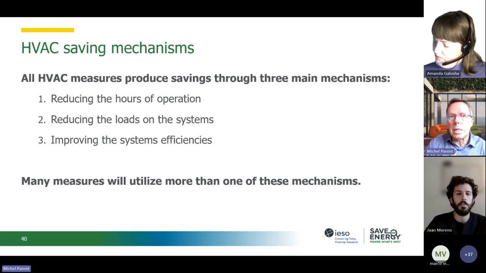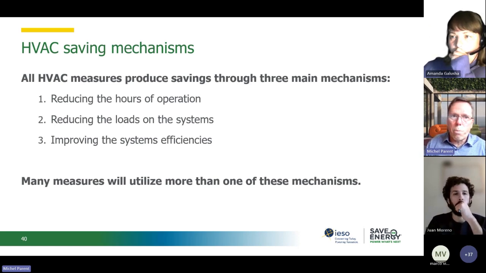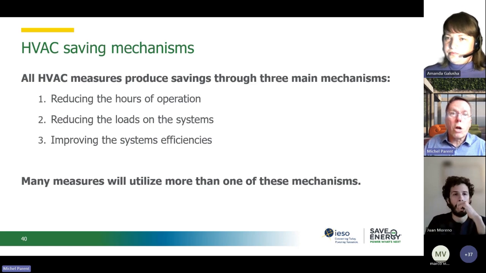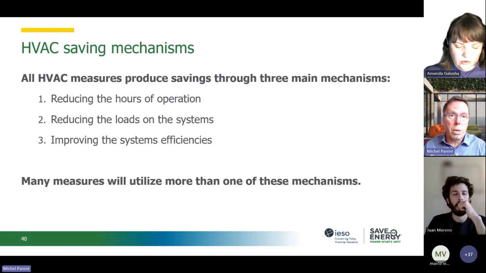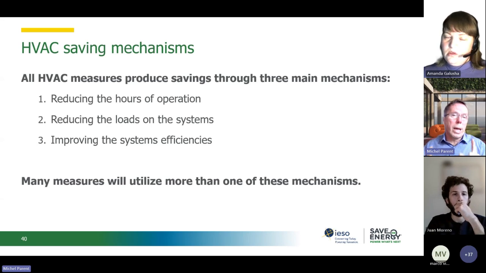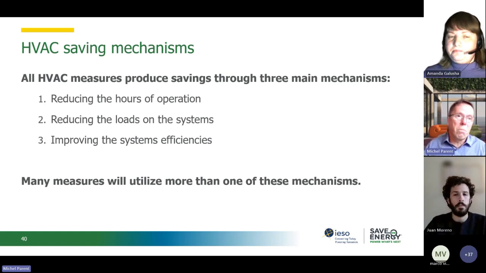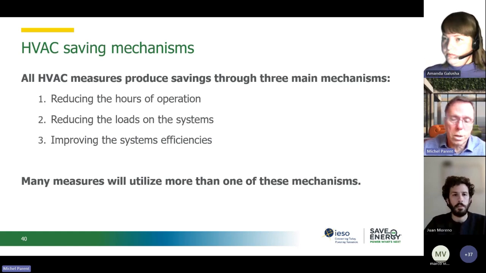And improving the efficiencies doesn't mean changing the equipment. Very often the equipment that we have is not running at peak efficiency for various reasons. It can be maintenance, it can be controls. So really you will have to look at that. And most of the time, a given measure will impact more than one of those 3 items. It will often be 1 and 2 or 2 and 3 and so on.